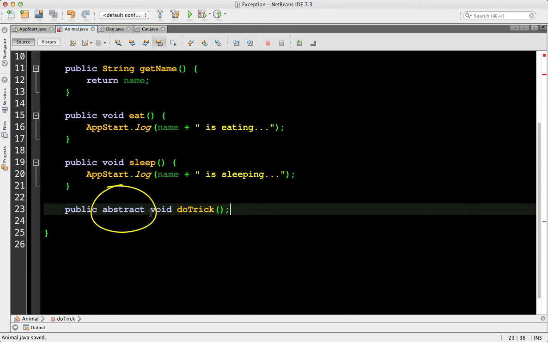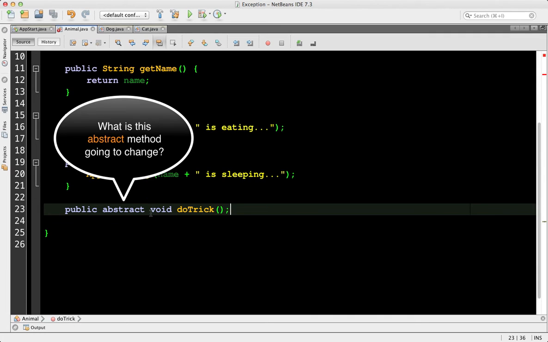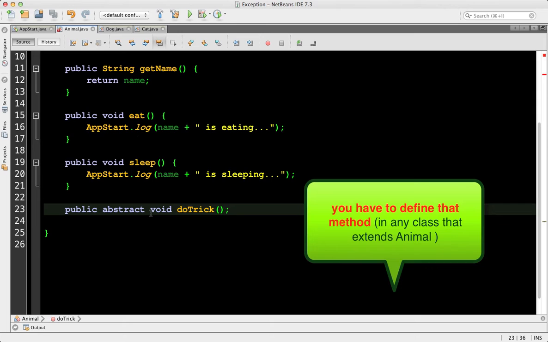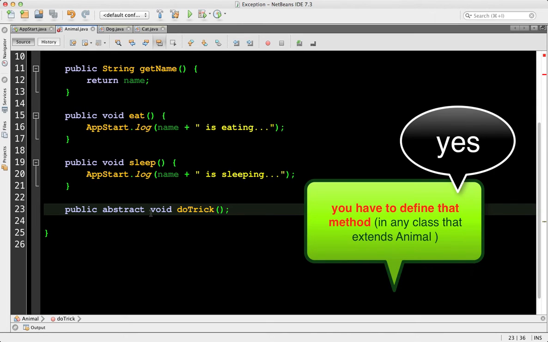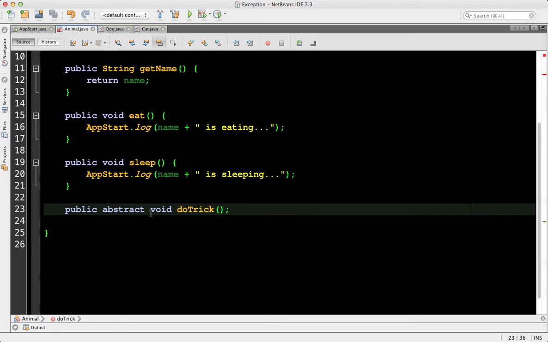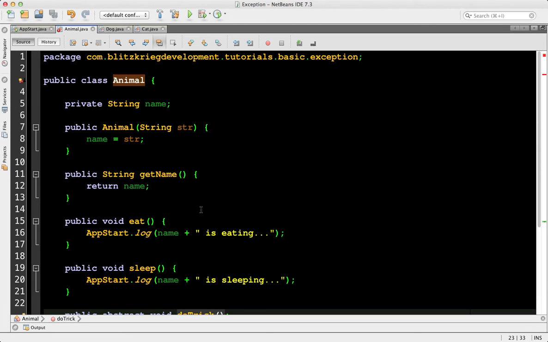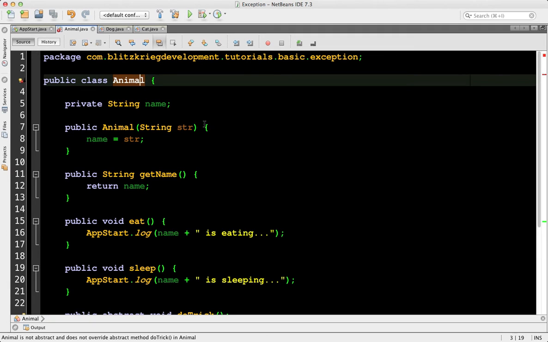So what's the role of an abstract method? What is this going to change now? Now you have to go back to your other classes and say you have to define that method. Writing this abstract method in our superclass Animal, we are going to have to define this doTrick method within each Dog and Cat, right?